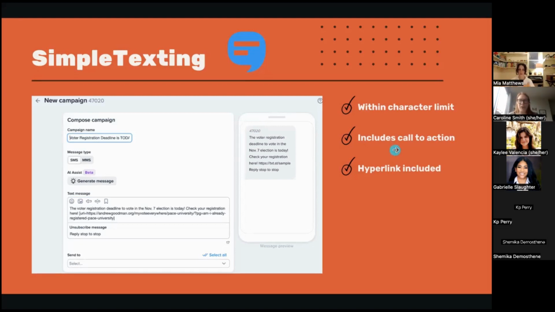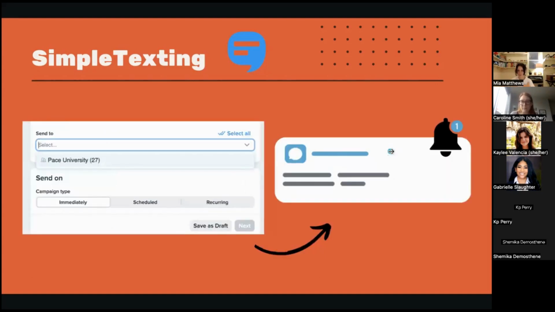When including links in your messages, you have the option to shorten it. All you have to do is copy and paste the link you want to include, and then click the little paperclip icon. It's like sideways, so it's a little confusing, but click that icon and then it'll shorten the link for you. So now that you have crafted your message and it's within your character limit, includes a call to action, you're ready to send to your list.